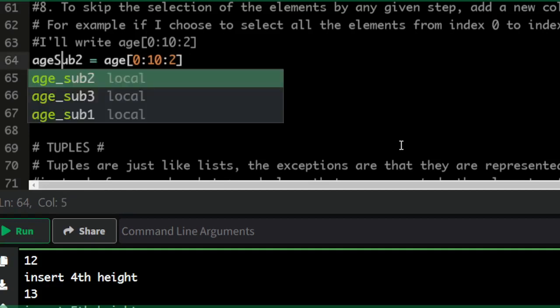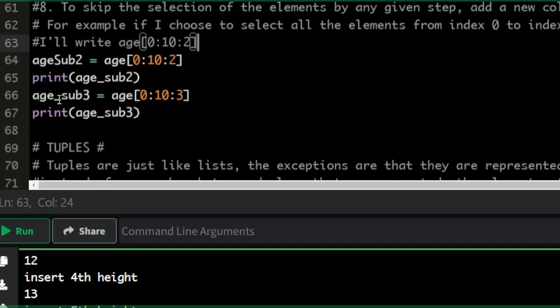If I like, I can say age sub 2 using Camel Casing. It's just a variable name. It's nothing more. You can design your variable name anyhow you like, in as much as you don't break the rules.